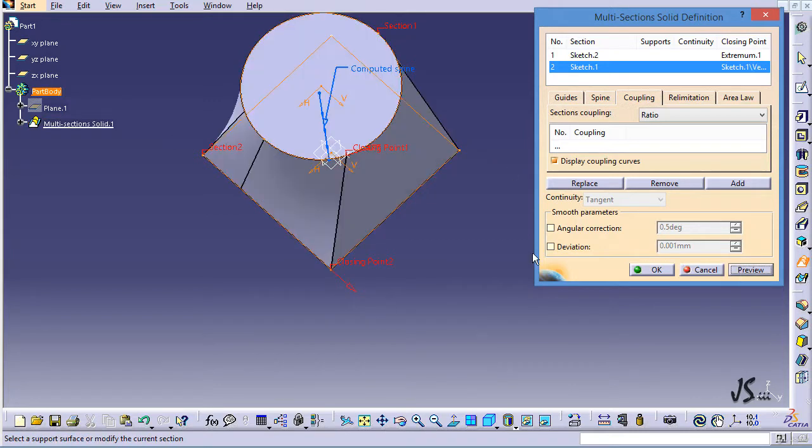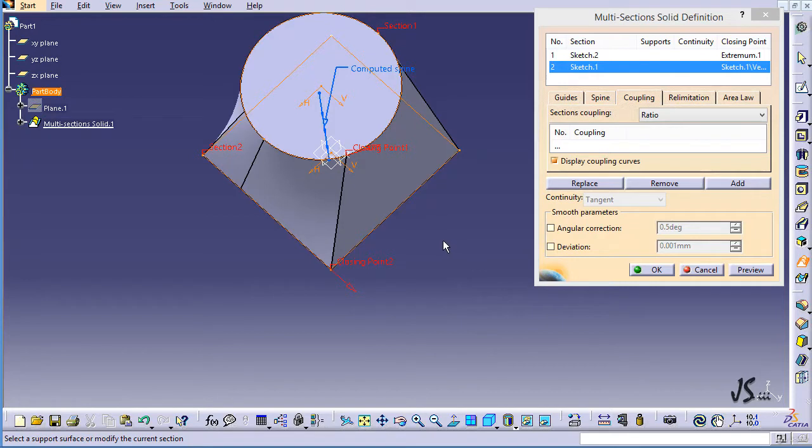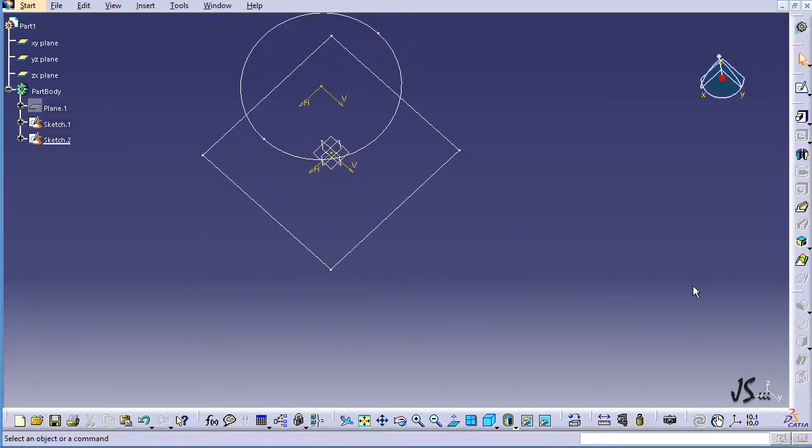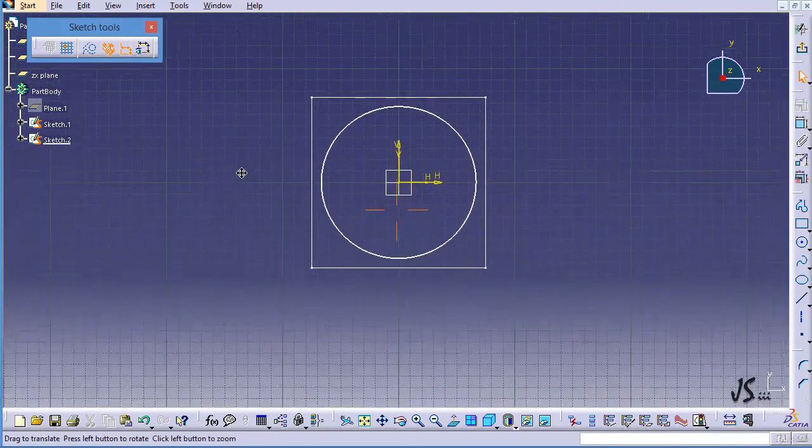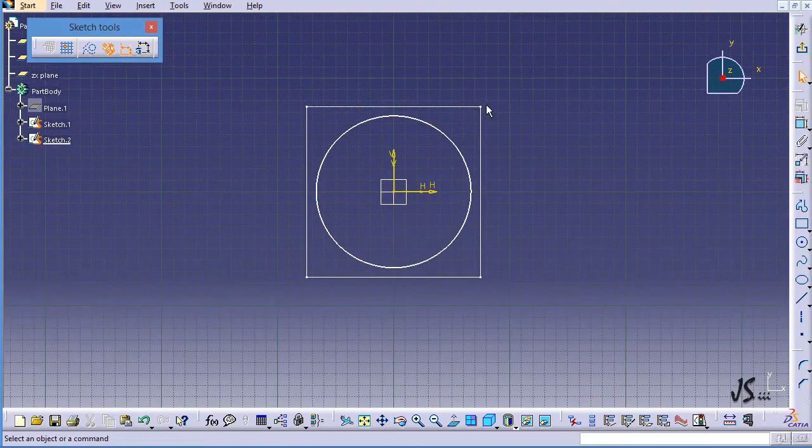I click on preview, and now the shape is not so bad, but not actually what I really wanted to have. So what I need to do is to create some couplings. Here I have vertices, but on circle I don't have anything. So I can add some points to this sketch and use those points as my coupling. So I cancel this out. I go to sketch 2 and double click on that to go to edit environment. And what I'm going to do is to add some points that are kind of aligned with these here.